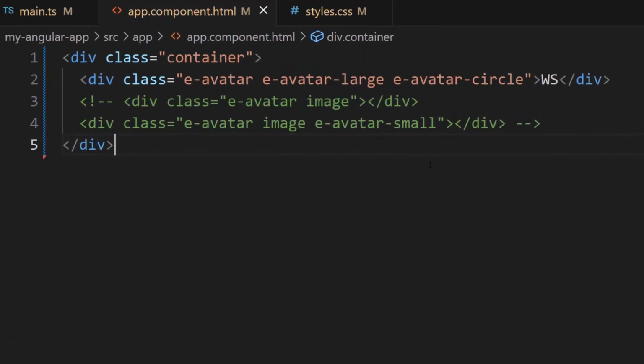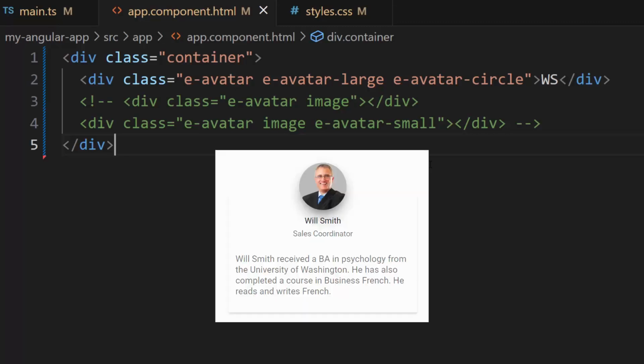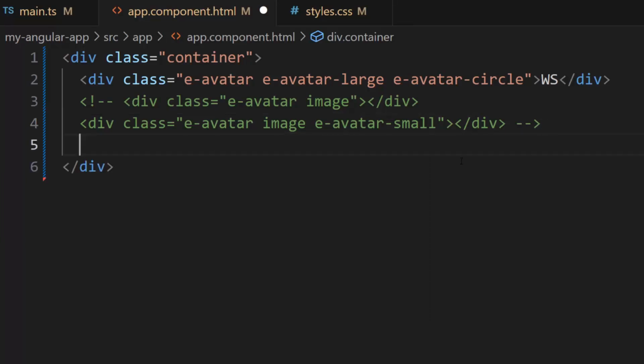Finally, I will show you how to integrate Avatar with other UI components like card, badge, list view, etc. In this example, I will incorporate Avatar into the card component. I plan to use the Syncfusion Angular card component to design a card and an avatar to display the profile picture. I will design a card with a profile picture, name, designation, and description. Let me start designing the card.